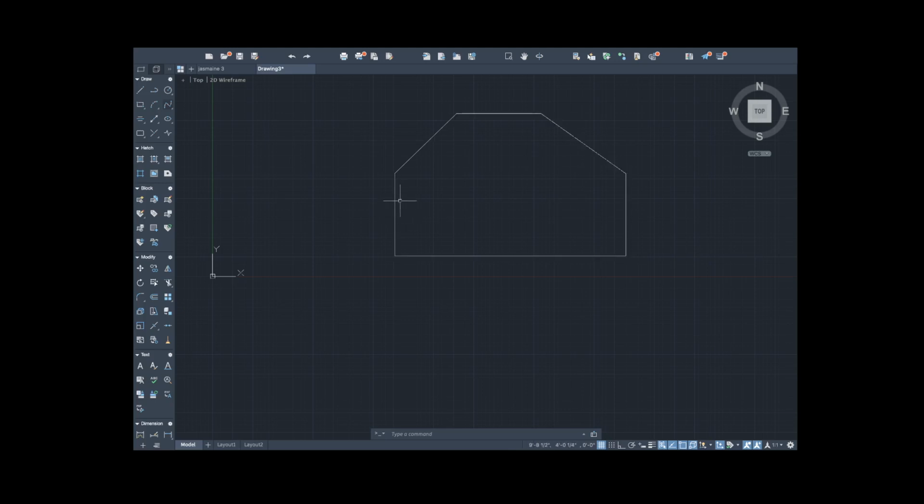Now I'm going to type offset. So I'm going to click on the object. I'm going to type offset, OFF. It already comes up right here, so you can just press enter. It says specify the offset distance. I'm going to type 4 inches in the command bar. Press enter. I'm going to click on the inside. So click on the inside of the object. Press escape.